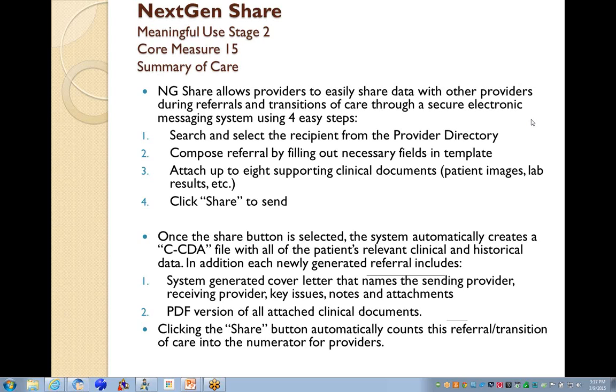Clicking the Share button automatically counts this referral transition of care into the numerator for providers. This is a meaningful use Stage 2 requirement. It is Core Measure 15, Summary of Care. So now let's demo it.